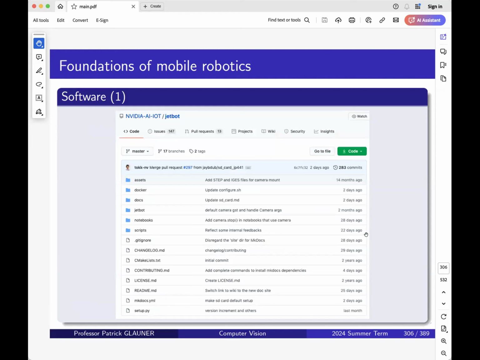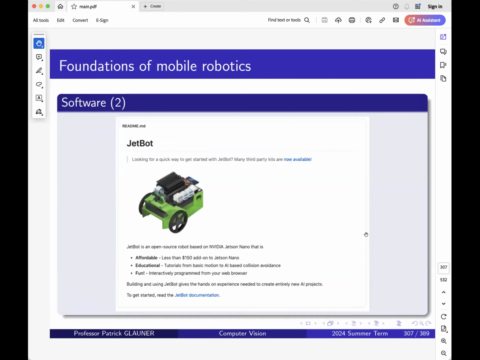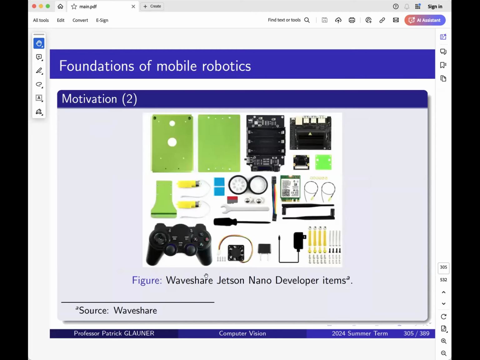For the Jetbot platform, there's also a GitHub repository with code and lots of explanations. And we bought the kit from Waveshare, but there are obviously many other vendors that offer a package like this with a somewhat related robot.